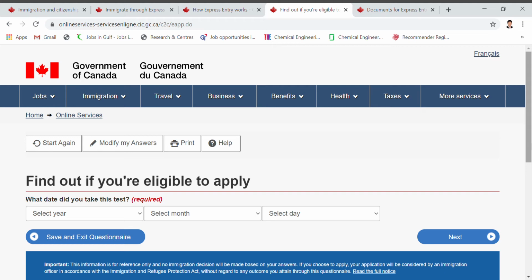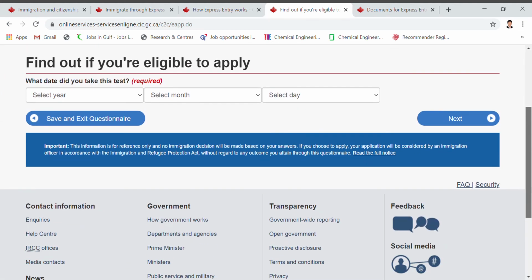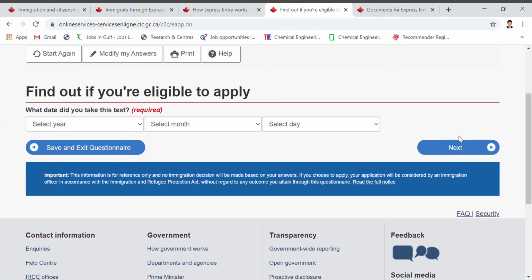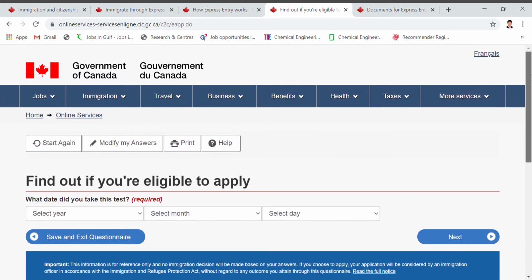So if you are eligible to apply through this process by answering the questionnaire, you will automatically get a reference number by answering all these questions. Once you answer the questions, you will get the reference number. Please note that this will only give you a reference number once you are eligible to apply. This is not a CRS score. This is only the process of checking the eligibility. You will get the CRS score later on once you start your application.